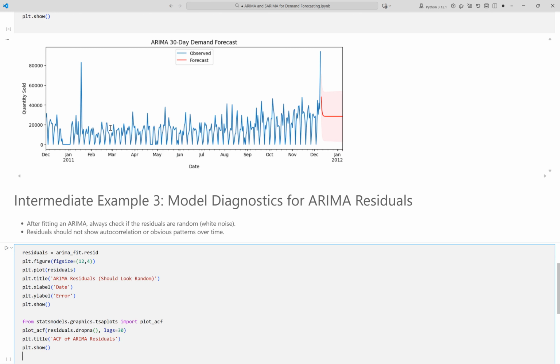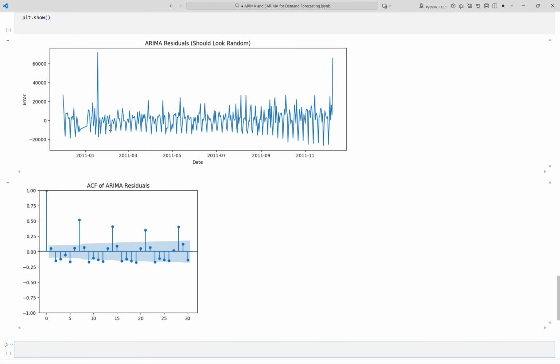Running the cell now. The first plot shows the ARIMA residuals over time, which should look like random noise without any obvious trends or patterns, indicating a well-fitted model. The second plot displays the autocorrelation function, ACF, of these residuals, where values near zero across lags confirm the absence of correlation. Together, these visuals verify that the residuals behave like white noise, validating the ARIMA model's fit.